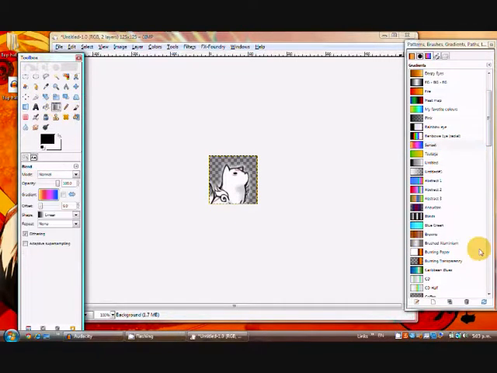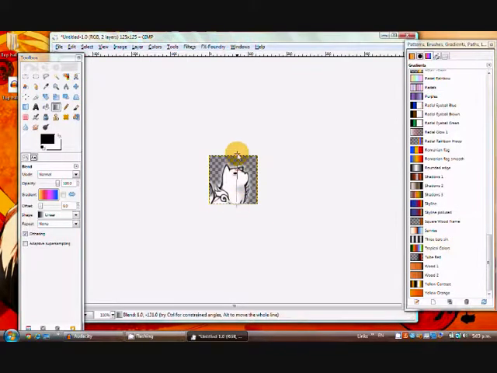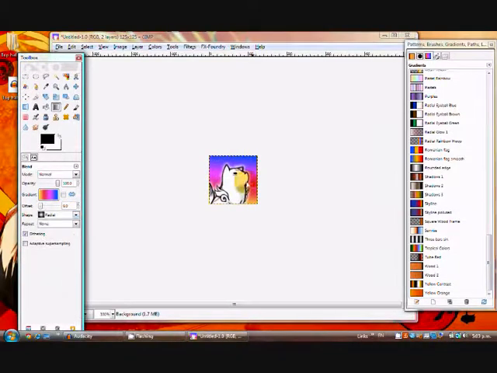Or you can always make your own custom gradient. And I'll try that. You use the gradient tool, and you can drag it like that. Or you can do more different things. You can do linear. That looks pretty cool, actually. Might go back to using that.